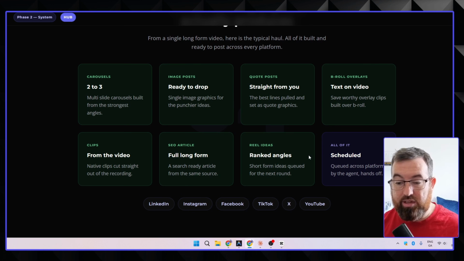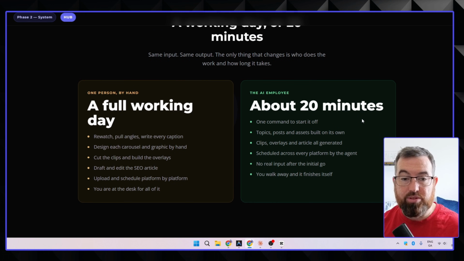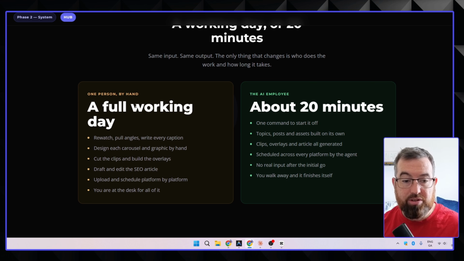And as I said, it generated all this for us. Everything, with full breakdown, has been changed. Instead of one person by hand a full day working, you rewatch, pull angles, write every caption. You design each carousel graphic by hand. You cut the clips and build overlays. You draft and edit the SEO article. You upload and schedule platform by platform. And you're pretty much sitting at your desk all day. Meanwhile, you're trying to actually run your business.